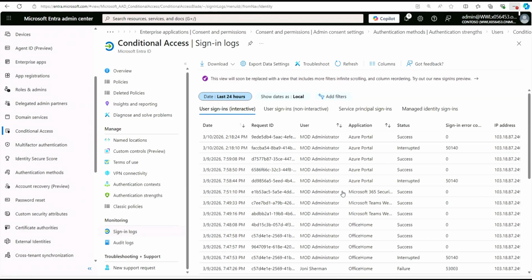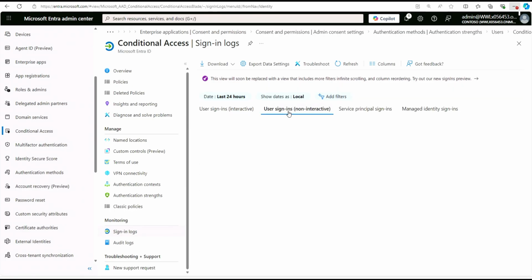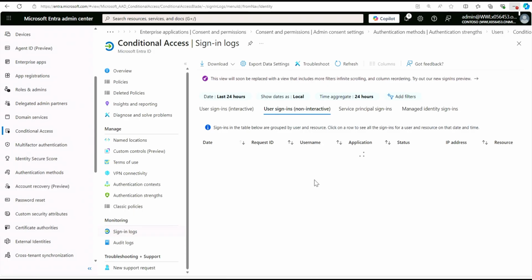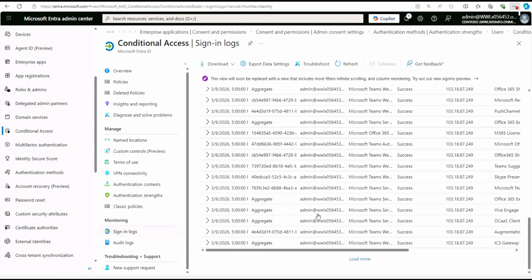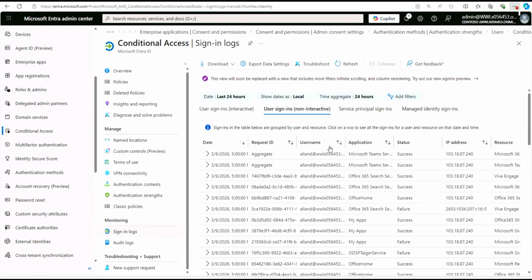Still we don't see that user's information here yet. Let me refresh the user sign-ins. We'll wait for a minute or two. Select the latest log entry. Here it is populated; you can see Alan. Select that one.